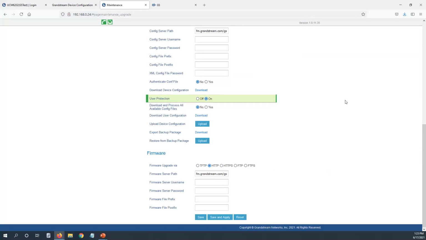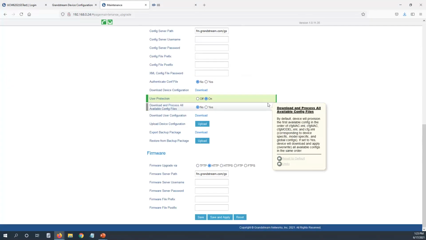So even if you try to change it through zero config or a config file using config server path, the phone will keep that information. It will not override it through zero config.